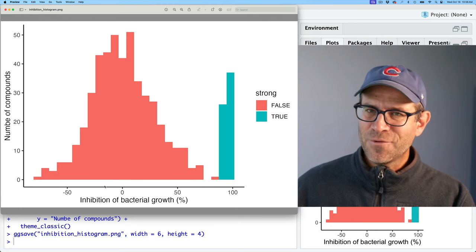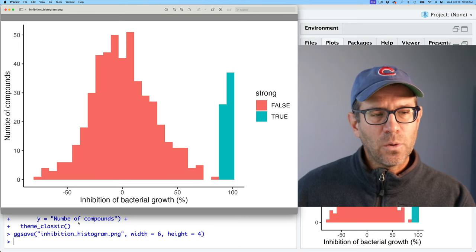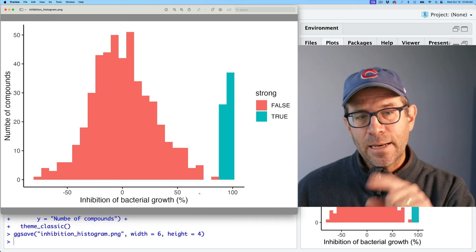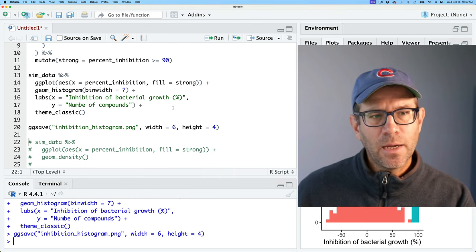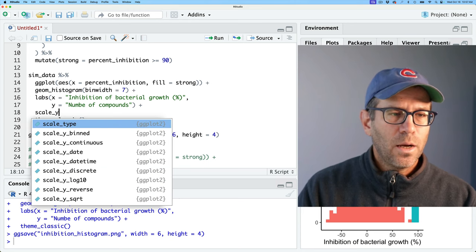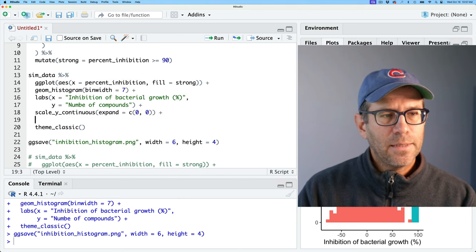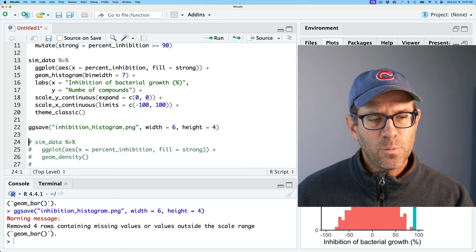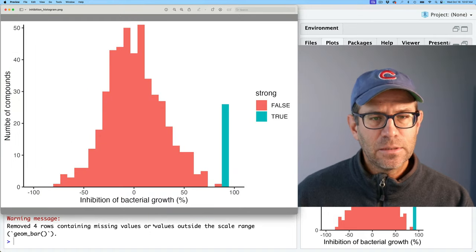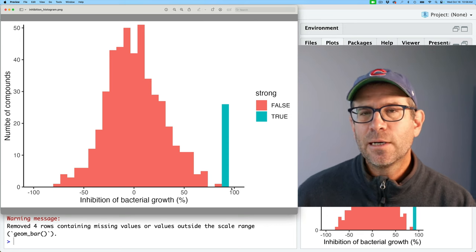One thing that I'm not really feeling for this application is the expand on the y-axis. I would like to have no gap here at the bottom. And so again, by default, ggplot2 will add padding, or they call it expansion, around the figure. And so I can get rid of that by modifying my scale. So I can do scale_y_continuous, and I can do expand equals c(0, 0). And while I'm at it, I'll do scale_x_continuous, and I'll do limits, c(-100, 100), and then add a plus. And I'm getting a warning message that it removed four rows containing missing values or values outside the scale. So I think what's happening is that when the histogram breaks my data up into bins, there's probably something that goes over the 100.